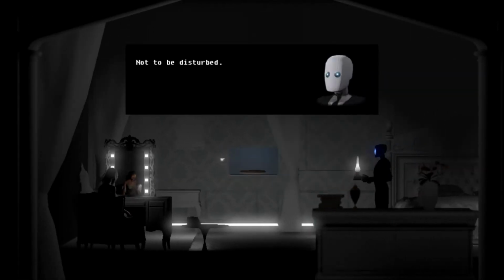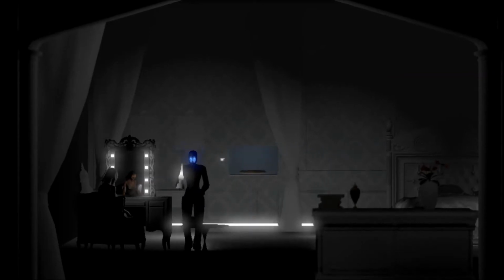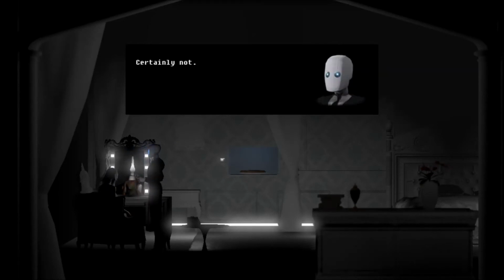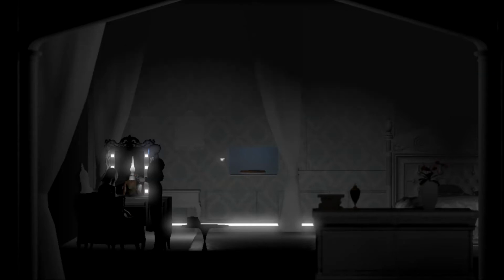She too is not to be disturbed. This lipstick will. How the master can restrain himself is beyond our. Are there no other occupants? Certainly not. Then who is attacking me? We shall not socialize. Let us return down.